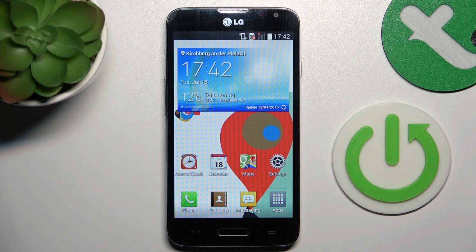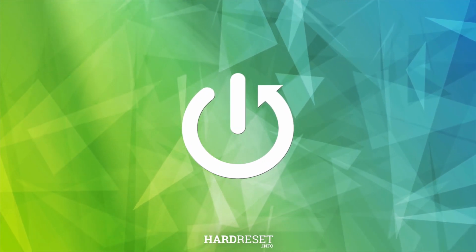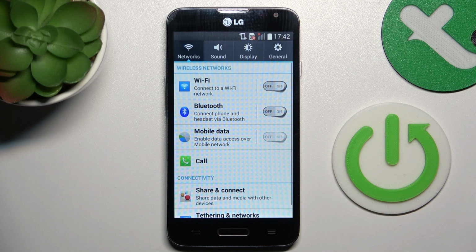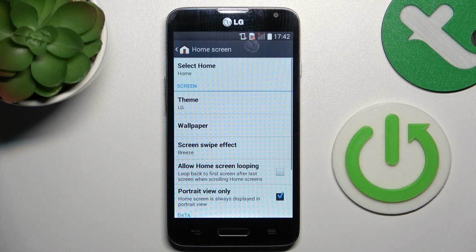Good morning guys, and in front of me is LG L70 and let me show you how to change wallpaper on this device. So at first open the settings, then go to display and select home screen.